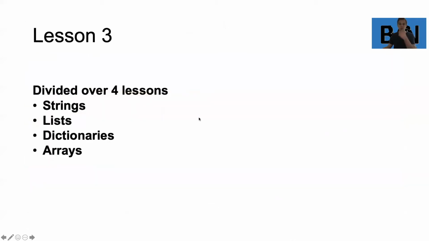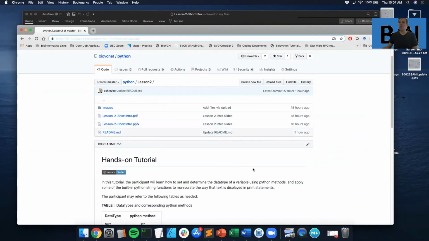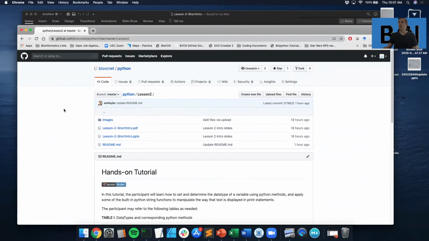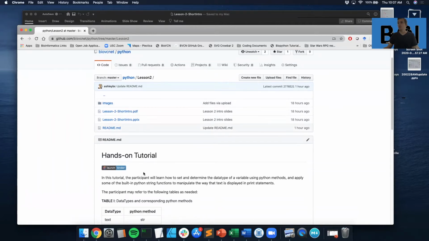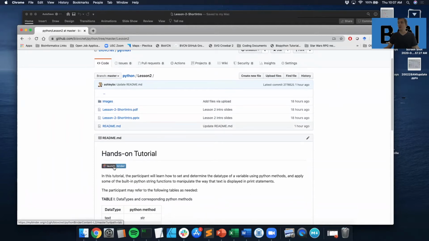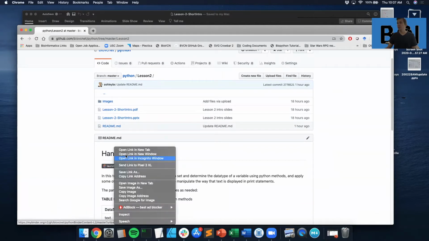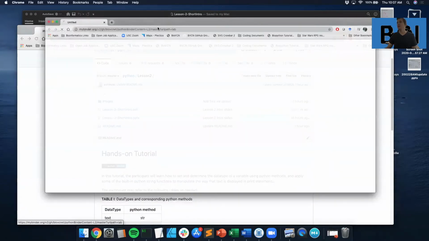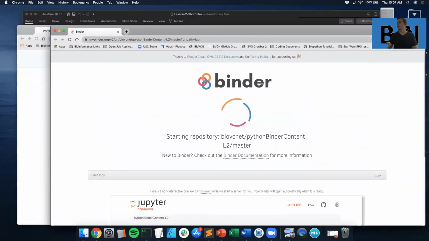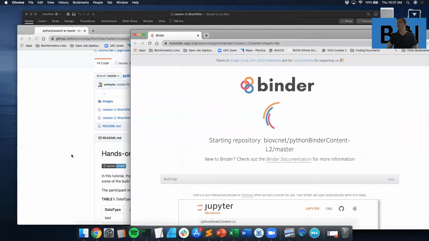We'll cover those elements then. For this tutorial, we're going to be using the repo in our BVCN GitHub, the one that's titled Python. We're going to be in lesson 2. What we're going to do is launch our binder from here. I'm going to launch it as a separate window so that we can talk about it. This is going to take a second to load up depending on when the last time the binder was run and how many people have worked on it recently.